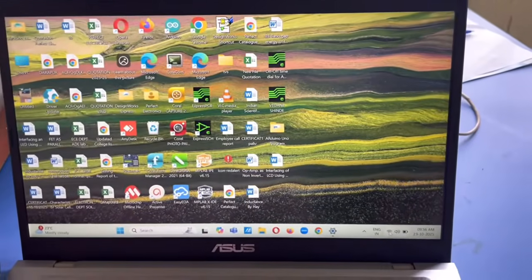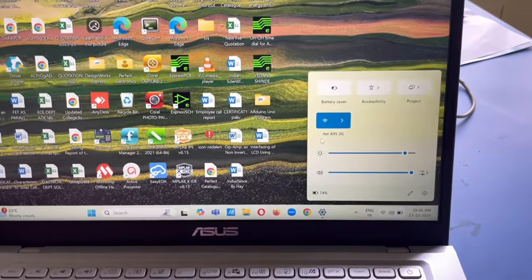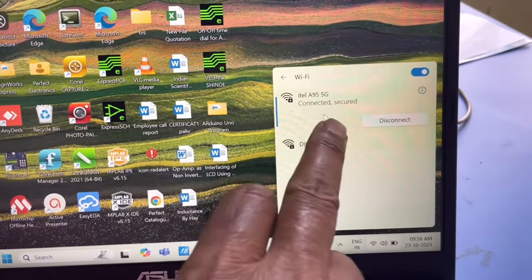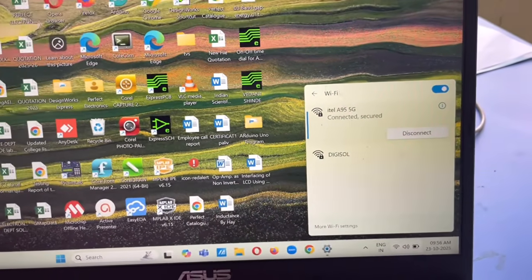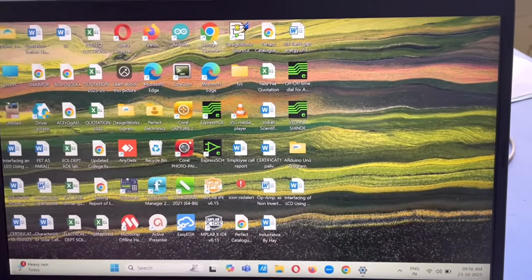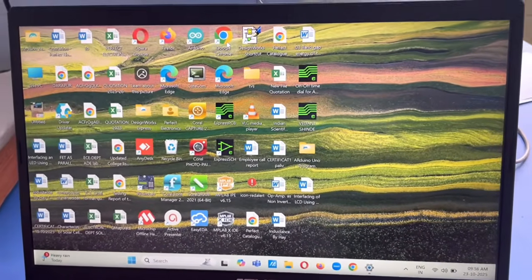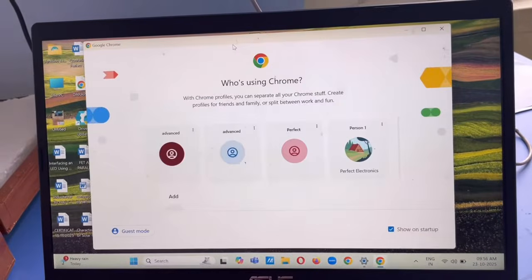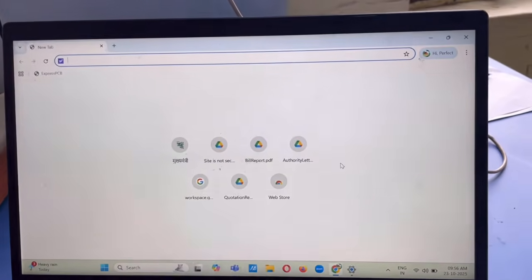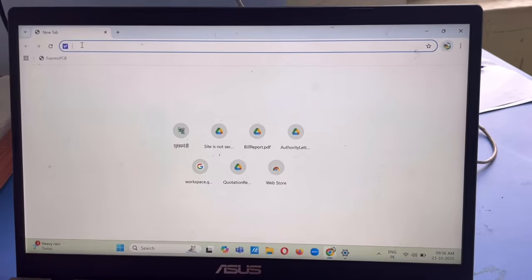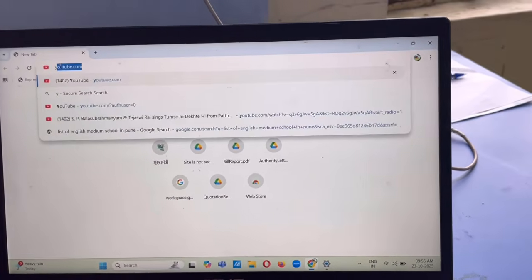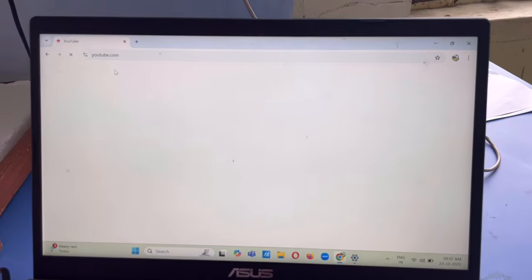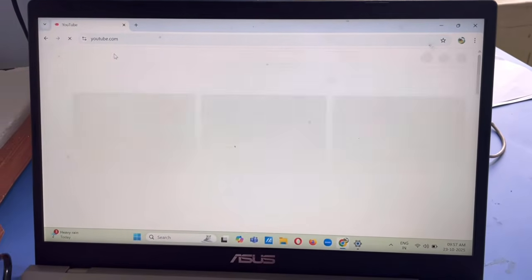See whether 5G is connected here. Now see, the ITEL mobile 5G is connected to the laptop. So we shall go to YouTube. I am opening Google Chrome. Google Chrome is opened here. Now I am writing YouTube here. Here YouTube is. Now we shall play one of the YouTube videos.